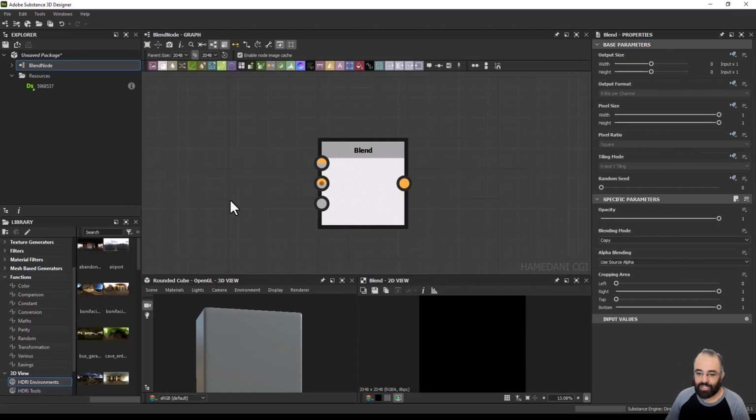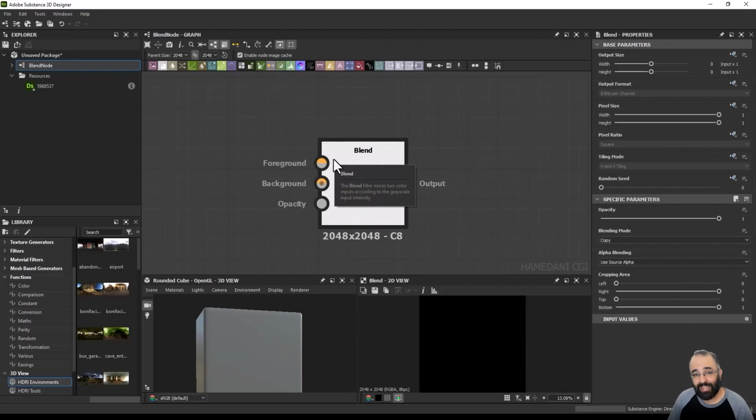This node has three inputs. You can use a grayscale input and a color input, and opacity. It is a grayscale input. You can use a mask, or a grunge or noise, for your opacity.